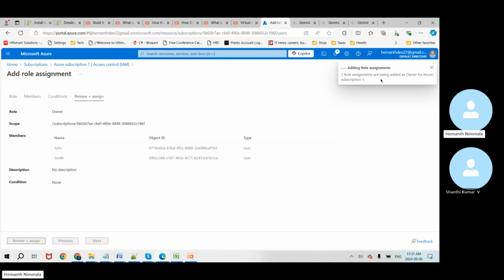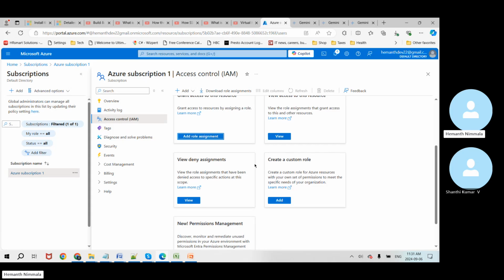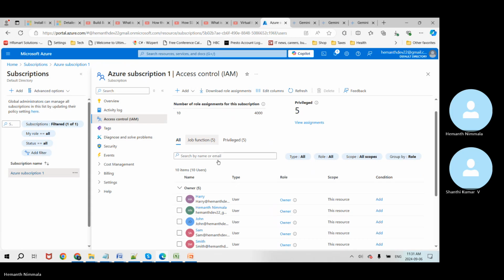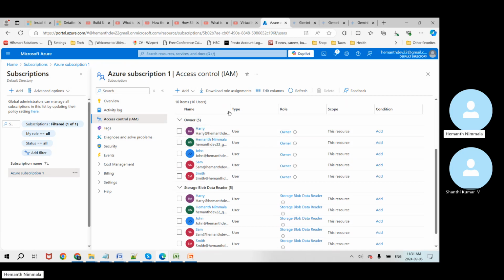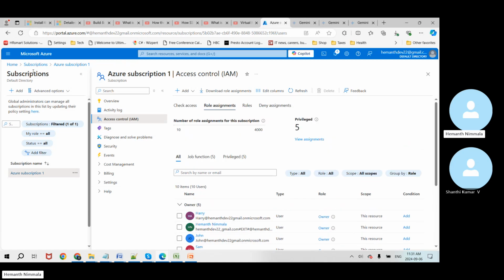Two role assignments are being added, so let's give it some time. Okay, that is done. You can verify again the same way, under view access to this user or to resources. Under owner, you can see I'm already there and John and Smith are already part of this. Once this is done, we'll go back and create our storage container.